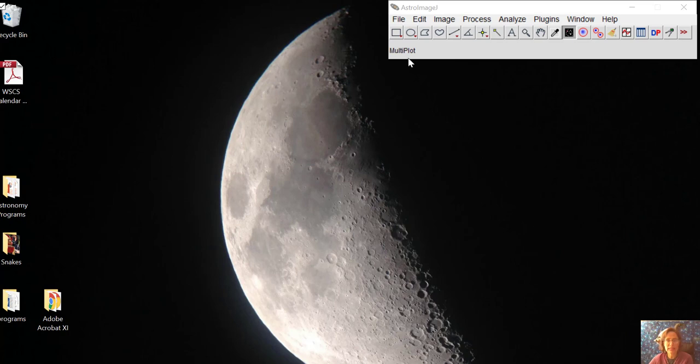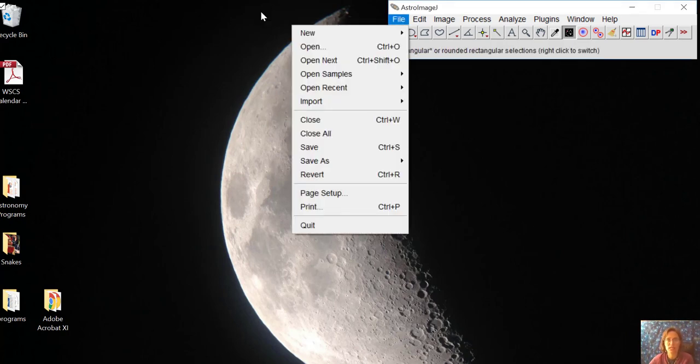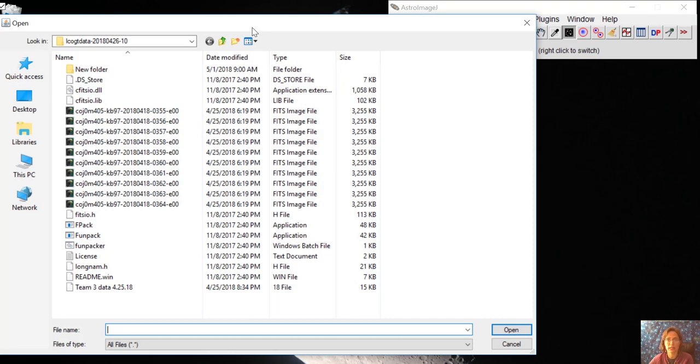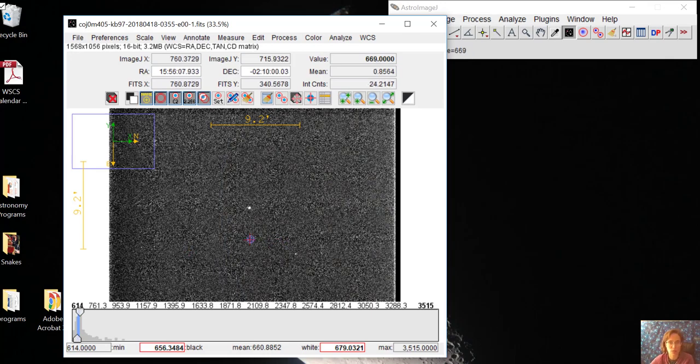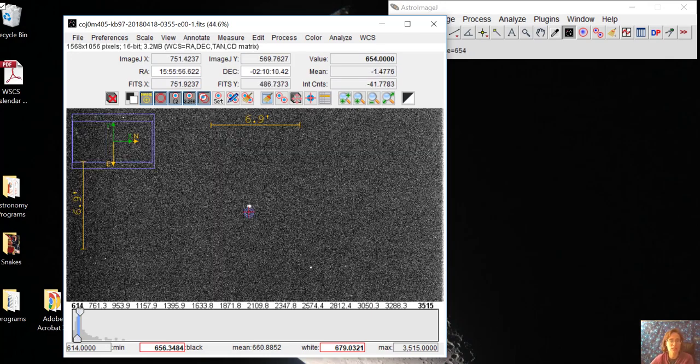Okay, so we're going to start analyzing the data for our double star. The first thing I'm going to do is in AstroImageJ, open the file, and here we go to the file, pardon the cat, and open. Now, I've already plate solved this one, so what I do is I zoom into this double star here.